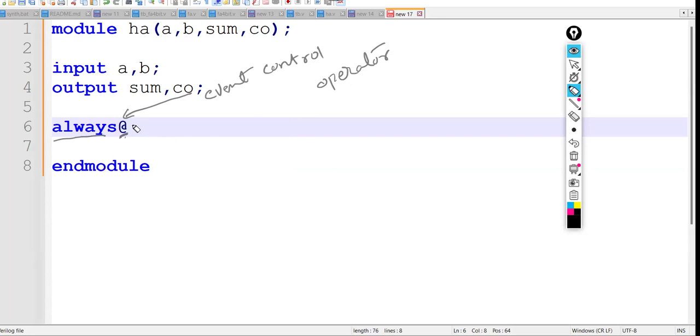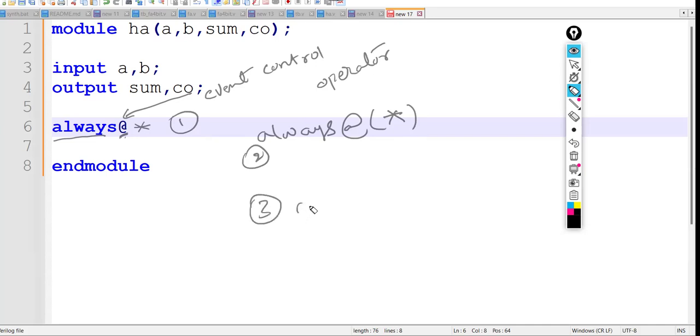Now, for all combinational design you can put an asterisk, you can put star. This is one way of doing. The second way is you can have always at the rate, open the parenthesis, put the asterisk inside that. That is the second way of doing. The third way of doing is always at the rate A comma B. That is the third way of doing.